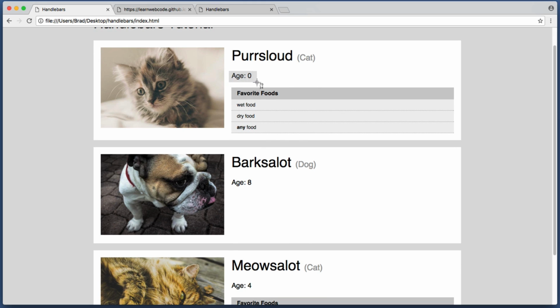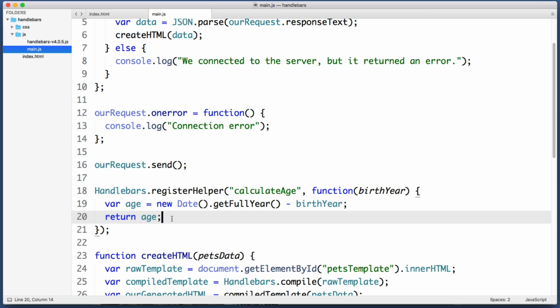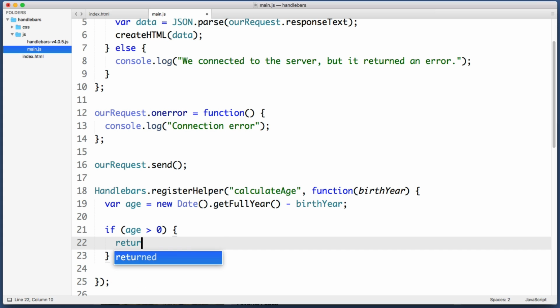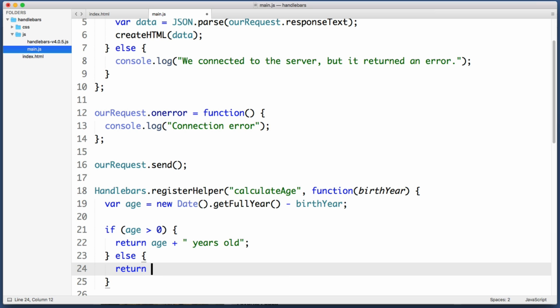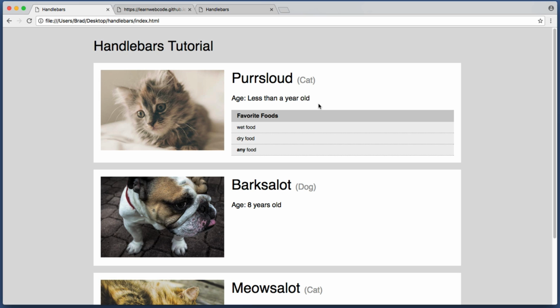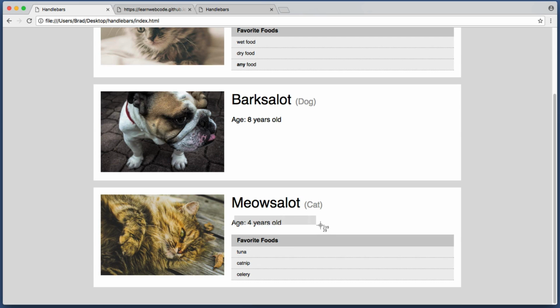But if the math equals 0, how about instead of actually saying 0, we write out a string that says less than 1 year old. So in our JavaScript, let's delete this line where we return the age, and instead let's begin an if statement, and we'll say if age is greater than 0, return their age plus the phrase years old. But else, otherwise, let's return a string that says less than a year old. Okay, so that way on the front end, it seems less mathematical and more human. Okay, so now the baby kitten, we see age less than a year old, barks a lot is 8 years old, and meows a lot is 4 years old.